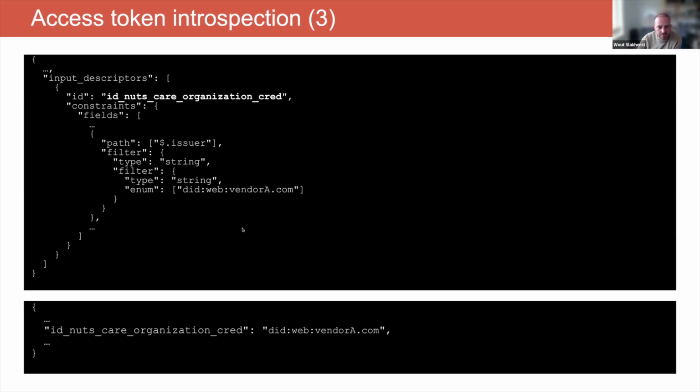So in this case, there's a constraint for a care organization credential, and I want the issuer field to contain one specific value, namely vendora.com. This is also used in OpenID4VP. This requirement is sent to the wallet. It will be matched against all the credentials in the wallet. And if it can find a credential that satisfies this requirement, it will be used to create a verifiable presentation that will be sent to the verifier. And then in the token introspection, this requirement will also be available as a single value.